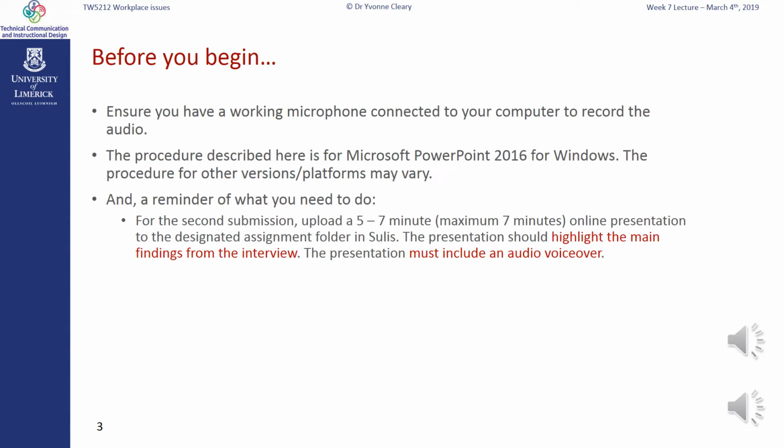Before we start, here are a couple of points that are worth noting. Firstly, before you start watching this, if you're going to use it as an explanation of the procedure, just make sure that you have a microphone that you can connect to your computer to record the audio, or test your computer's microphone. So check to see how good the audio quality is and whether it's going to work for your assignment. It's worth pointing out as well that this presentation is for Microsoft PowerPoint for Office 2016 and for Windows. So if you're using a different version or a different platform, the procedure may be slightly different.